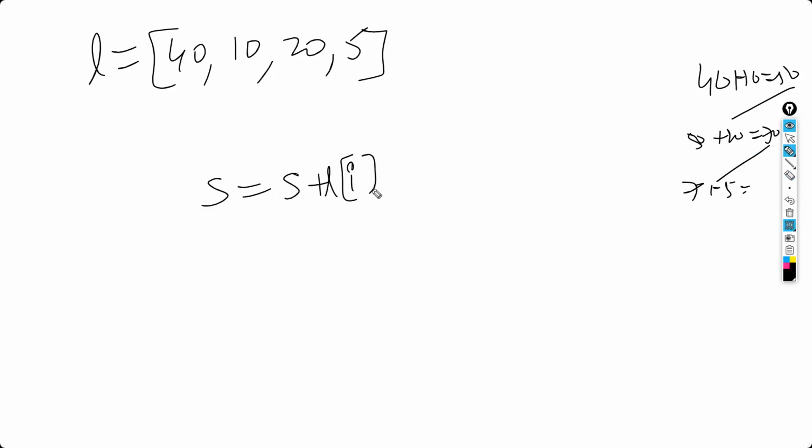Now, what is the I value starting from? What is the I value ending at? I value will start from 0. After that, 1. After that, 2. After that, 3. Like that up to what is the maximum number? Up to 3. 0, 1, 2, 3.